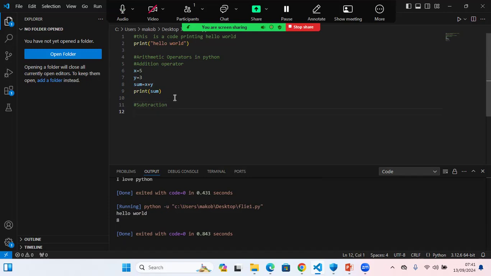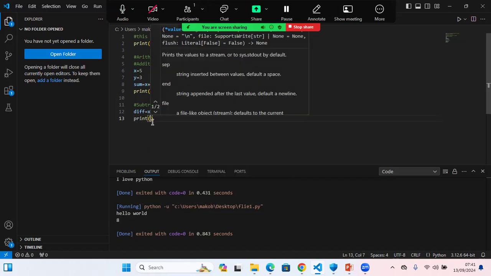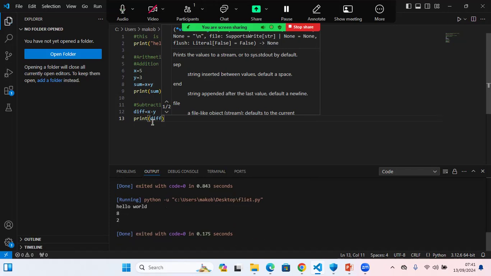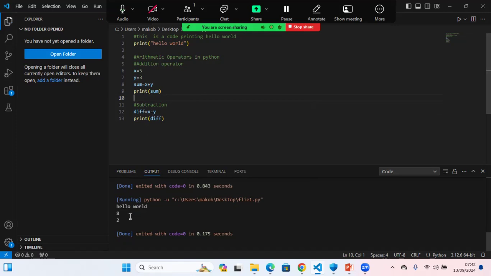Subtraction, still it is the same way. I've already declared x and y. Let me just declare a variable and call it diff, for difference. Diff equals x minus y. So when I print diff, save and run, you are seeing it is having 2 here. It is printing out these two things: 8, where I added up here, and then 2 for this subtraction here.